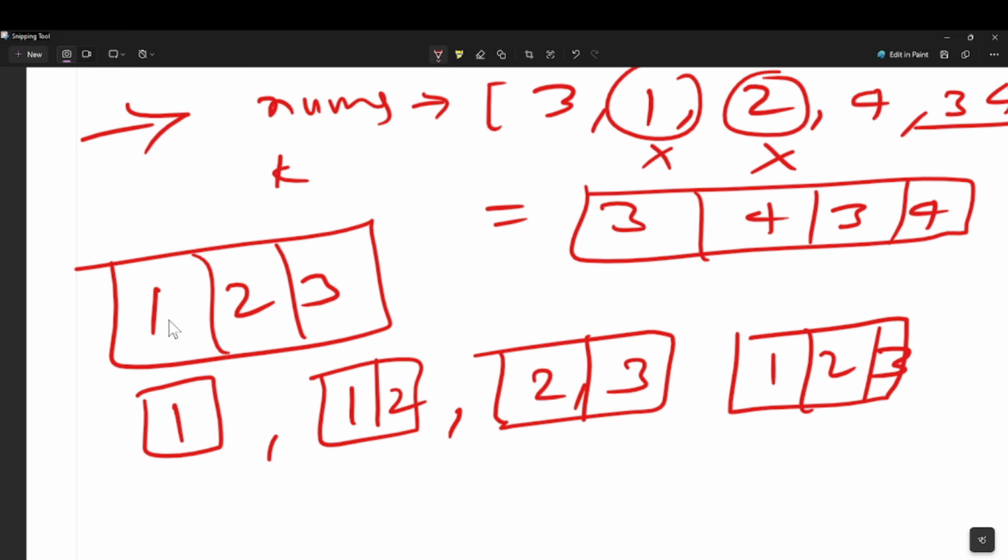You have to understand very carefully the difference for a continuous subarray. Continuous means after 1 there should be 2, so either 1 or 1, 2. If you talk about 2, then 2 is fine, but we cannot take 1 and 3 directly. We can take 2 and 3, or 1, 2, 3, like that we have to take.